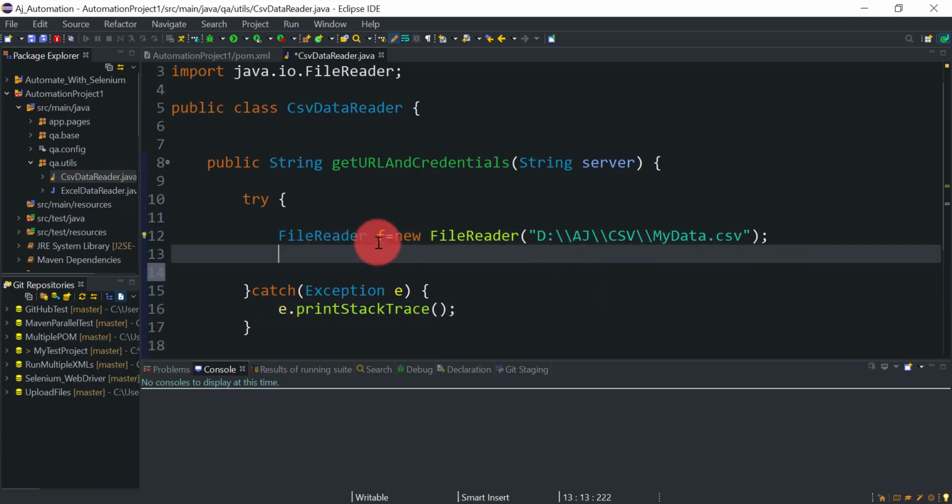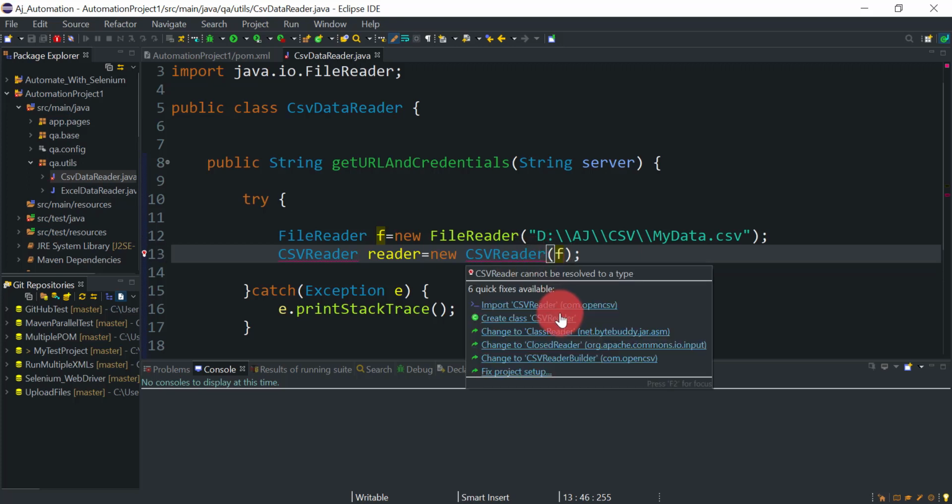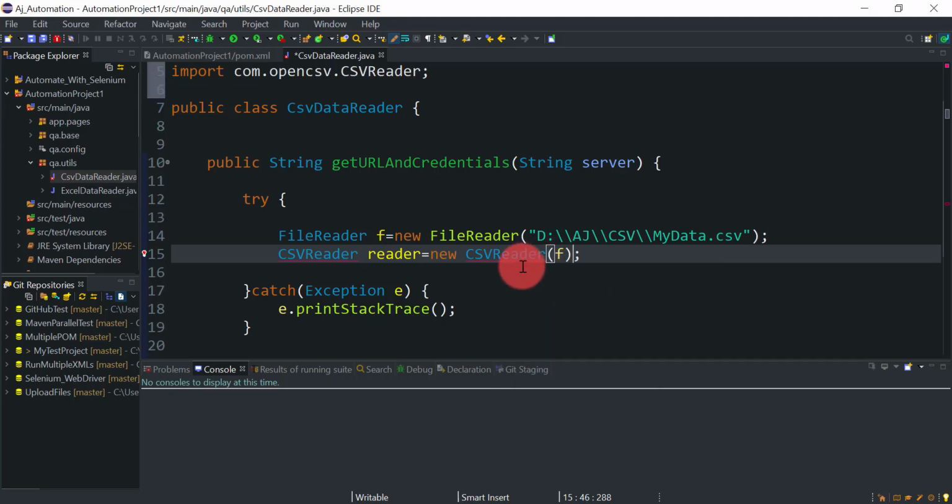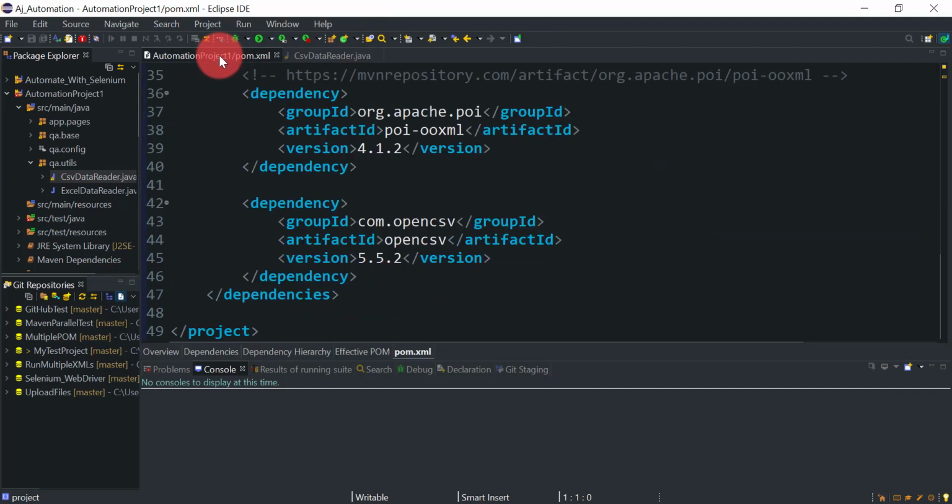Once you create the FileReader reference here, the next thing we need to create is an object for the CSVReader class. Reader equal to new CSVReader, and just pass this f, the FileReader reference, to this CSVReader constructor. You just have to import it from com.opencsv. That's why you need to add this OpenCSV dependency in the pom.xml.